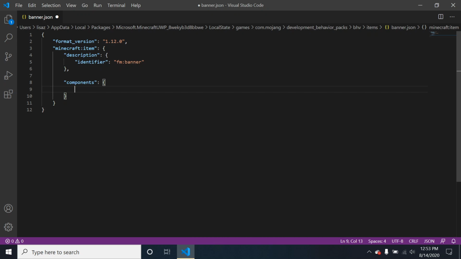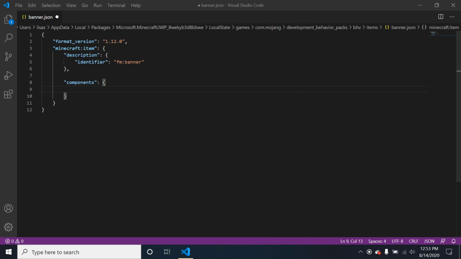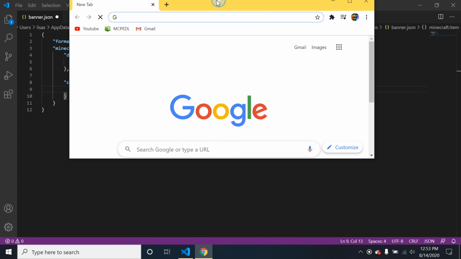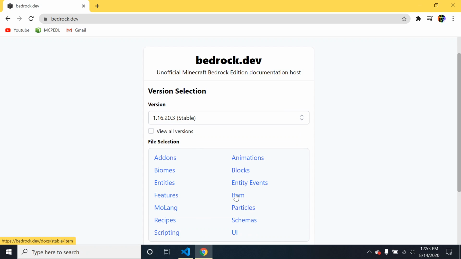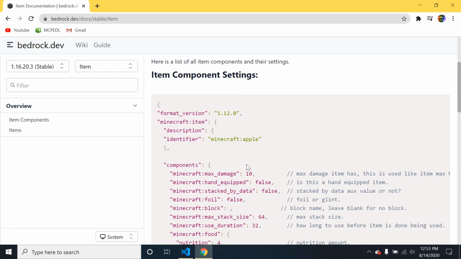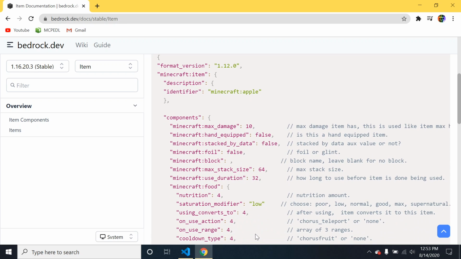I'm not going to go through all of them, but if you want to, if you open up Chrome, there's a site called bedrock.dev. Then you can go to item. And this has a list of all of the different components you can use. I'll just go through them really quick.